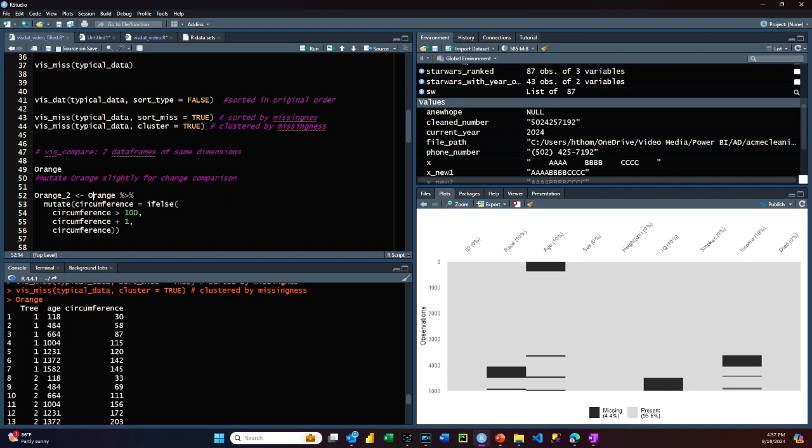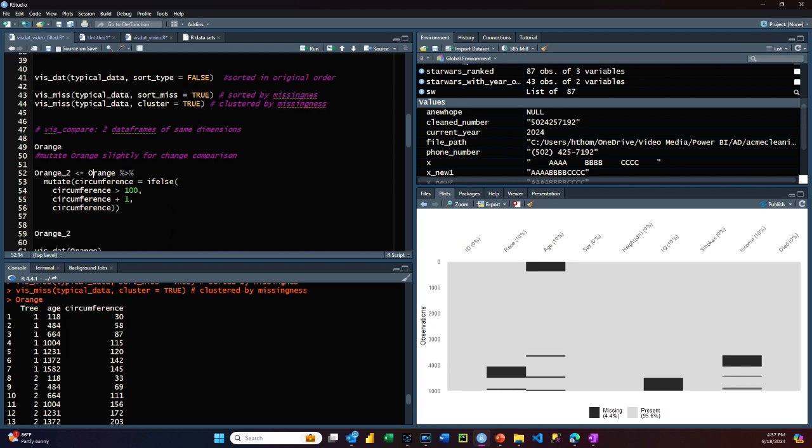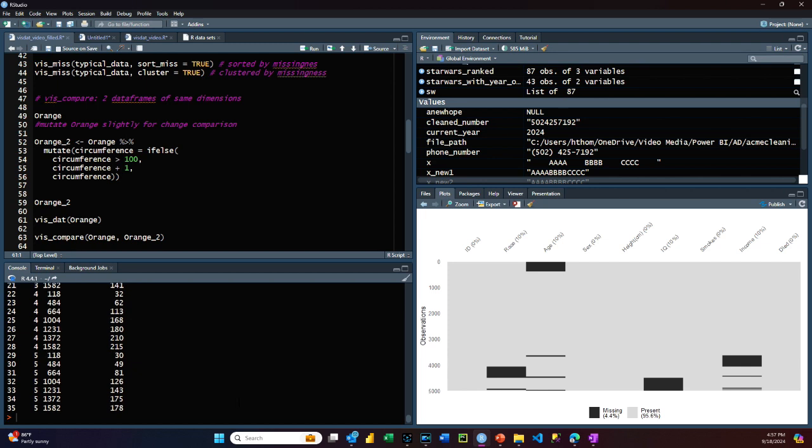What I did here was orange2 is equal to Orange. I assigned this to orange2. I took the circumference, and anything that was greater than 100, I just added 1 to it. If not, I left the old circumference. So there should be changes for any tree whose circumference went over 100 when I compare Orange to orange2. So let's look at orange2. There's 177 on tree 3 and 178 on tree 3, so it's slightly different.